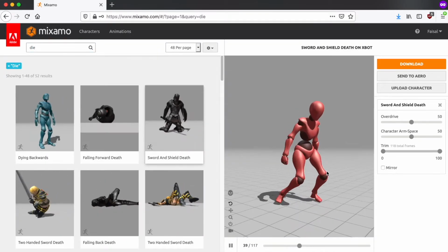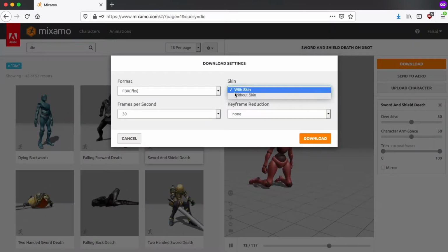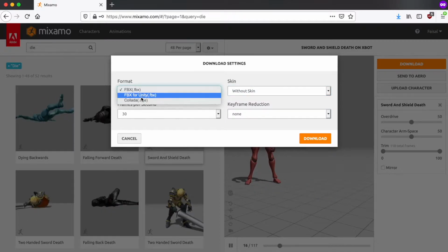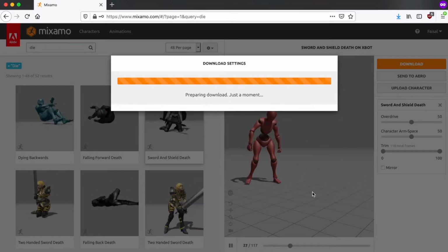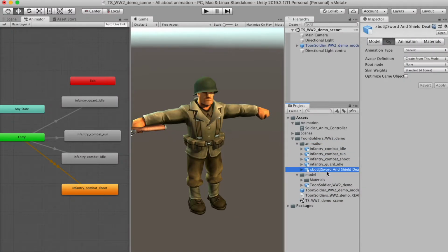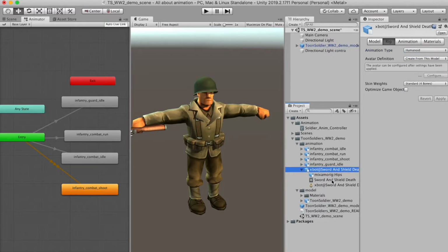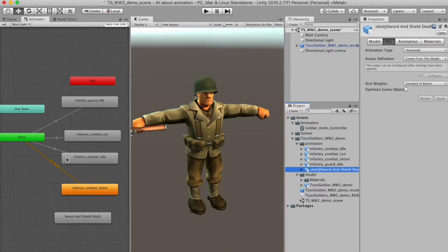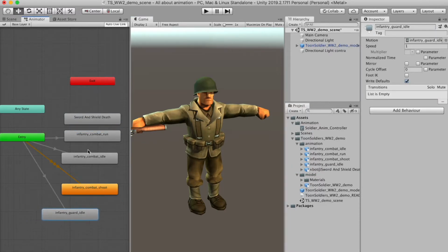I think this one is cool. Let's download this one. I only need this animation, so I'm gonna choose without skin and FBX for Unity and download. Now let's drag the file into our animation folder. Now go to the rig and choose humanoid. Now drag it to the animator window and create a transition, and then let's play.